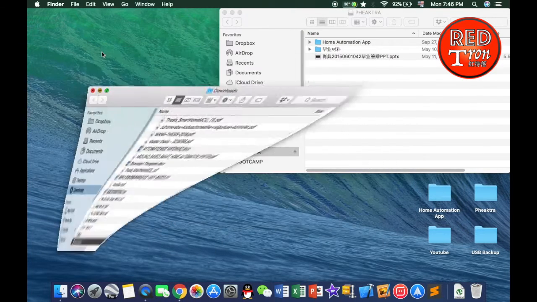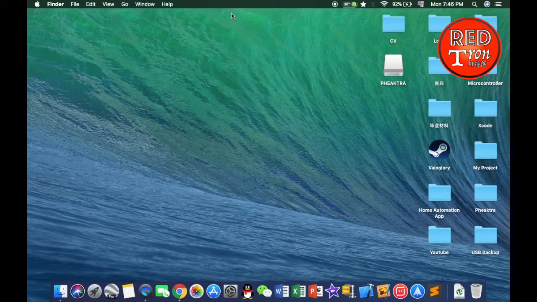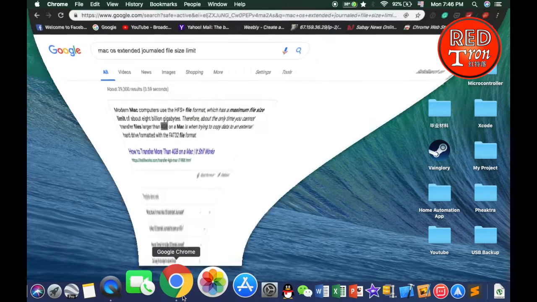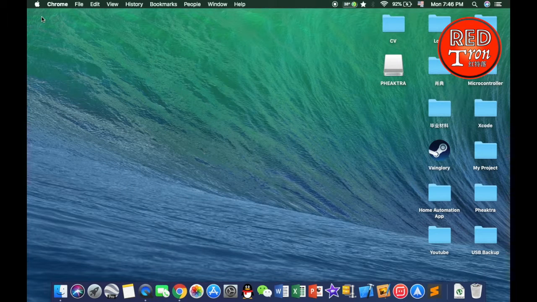How do we get our thumb drive formatted as macOS Journaled? It's very easy if you have your MacBook. But if you don't have your MacBook, you would probably have to borrow a friend's or look for any macOS system in order to format your hard drive.